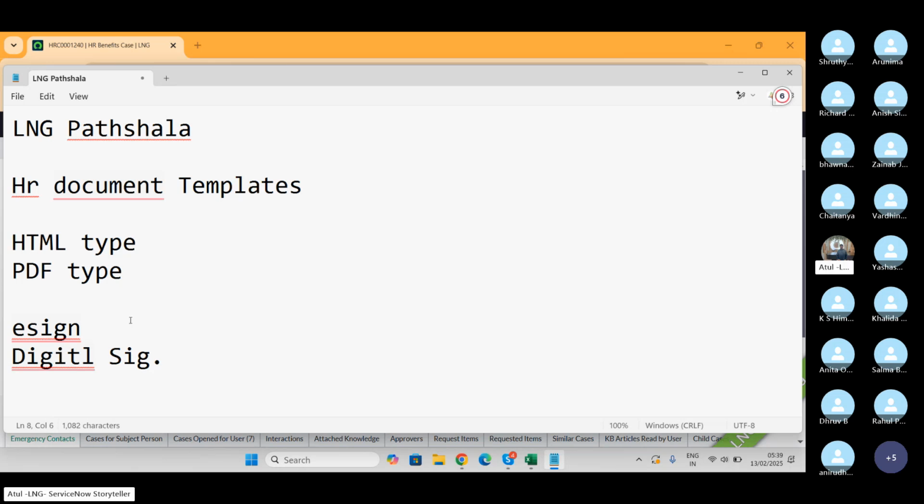Okay. Now what is the next part here? The next part is the second option, PDF type, because we need that as well. We have to send the format and then get the information from the employee. Mainly the PDF types are used when we have to submit those documents to government agencies, like your pension, your PF, a standard format.